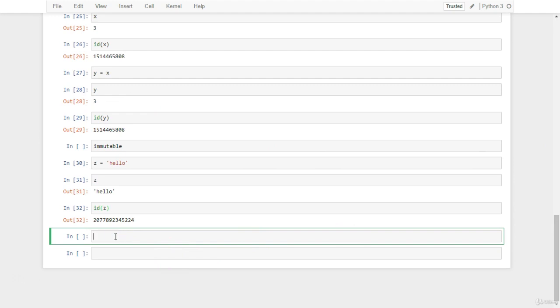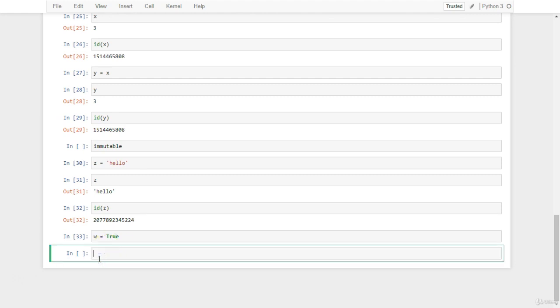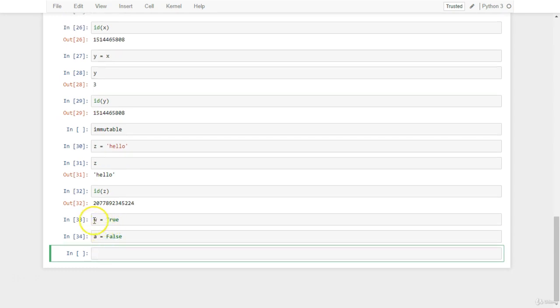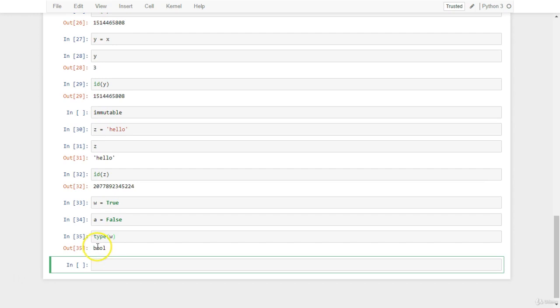Let's say you want to cater to just two values, like a boolean value. Either it will be true or it will be false, and you just want to deal with two levels, so it will be off or on, or here or there. To tackle such a situation in Python, let's define a w. You can assign one as true, or let's say a is equal to false. Either it will be true or it will be false. Now if we find the type of this w, it's a bool kind of variable.